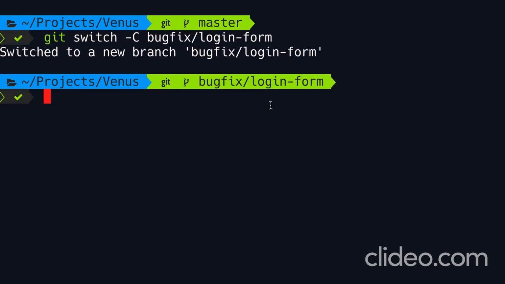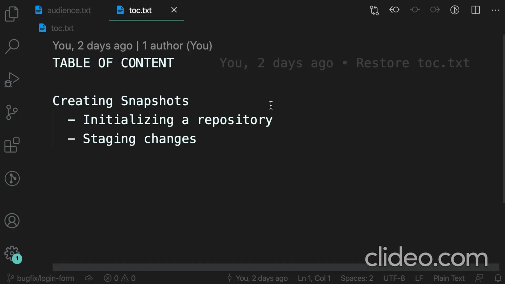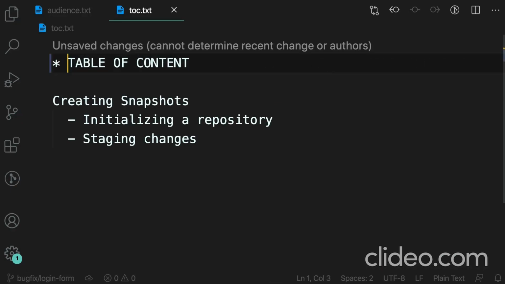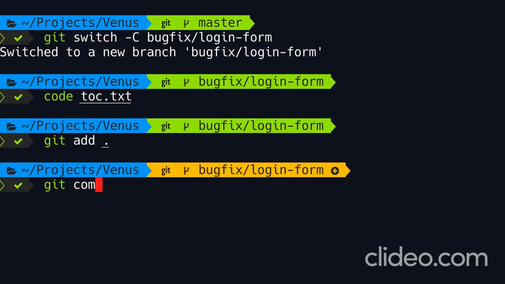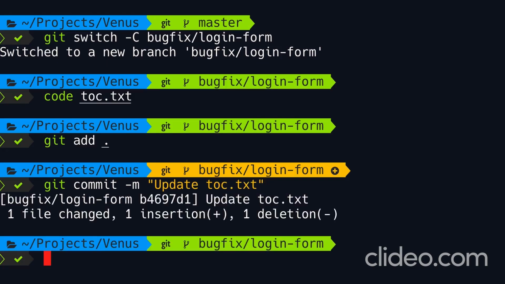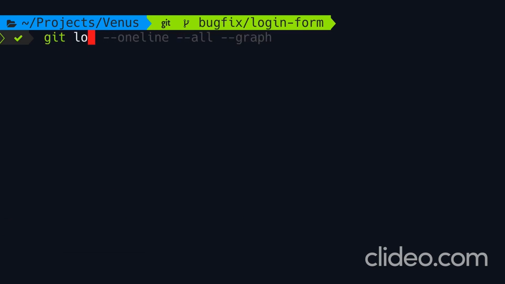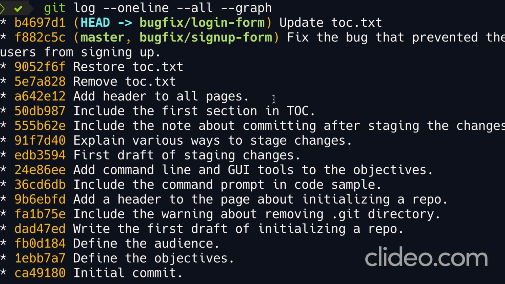Now we are on this new branch. So let's open our table of content file and add an asterisk here. Save. Back to the terminal. Let's commit the changes. For the commit message, I'm going to say update table of content.txt. Okay. Now let's look at our history. So git log --oneline --all --graph. Take a look. So our new branch is 1 commit ahead of master. And by the way, we probably don't need this branch anymore, so we can drop it.